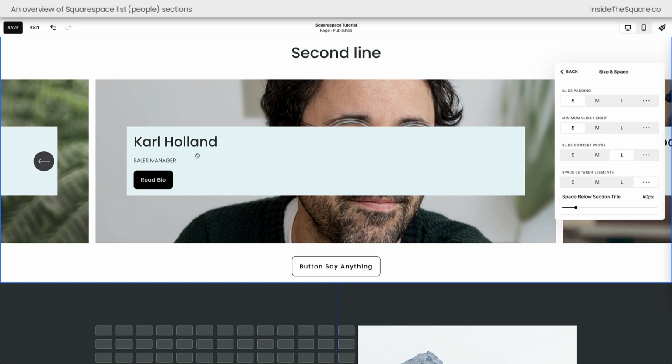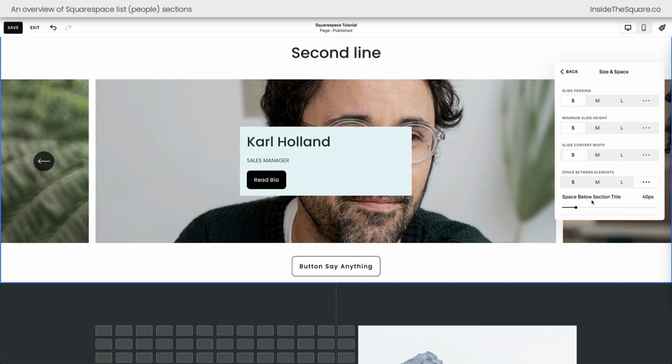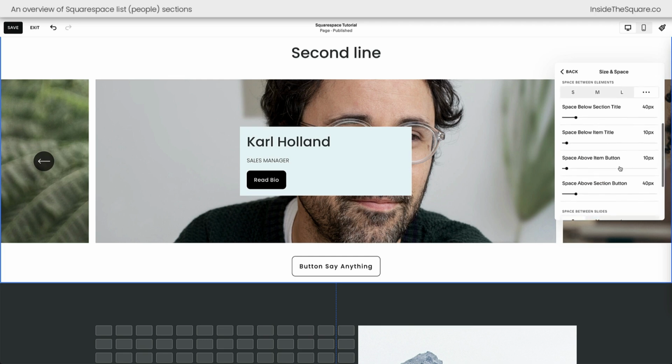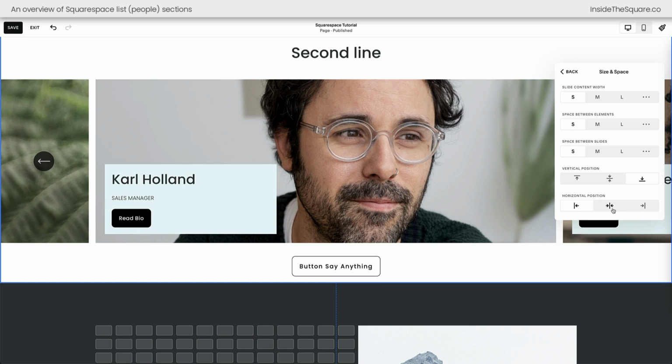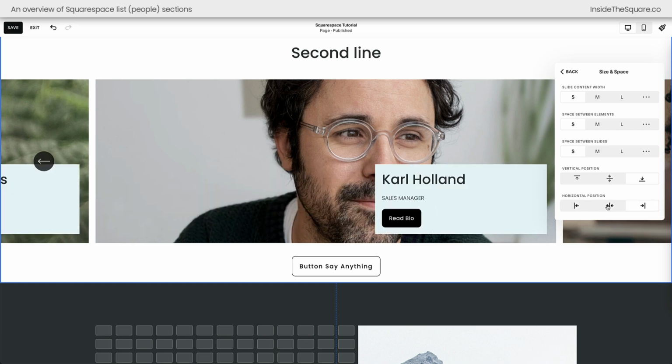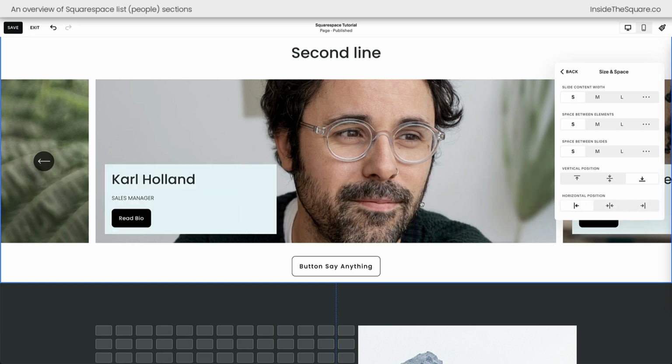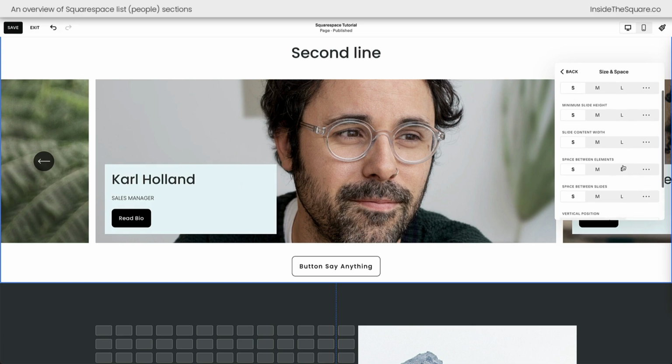You can see that although I only have a small amount of text, if I choose a large slide content width, that's going to take up a lot more space on top of the image than choosing something small or medium. Space between elements is exactly what we saw before, like the space above the item button, super customizable, and I recommend working with presets if you're comfortable with those and don't need to be super specific. Then we have vertical position, top, center, and bottom, and then horizontal, left, center, and right. Very important for editing content that's going to be displayed on top of an image.